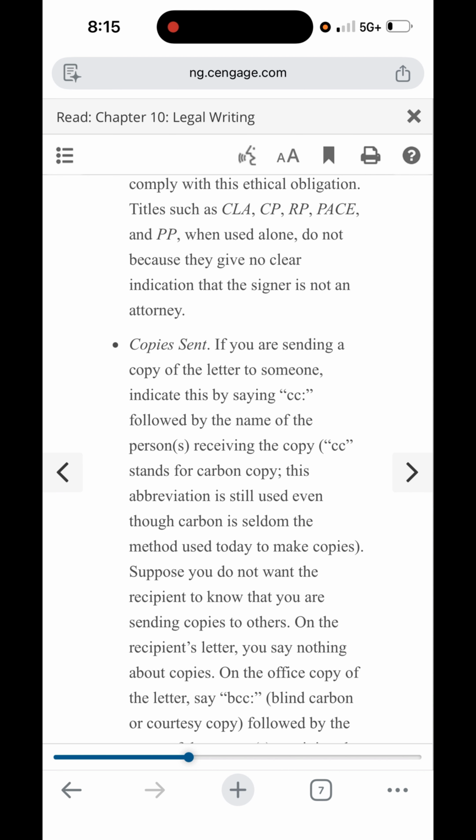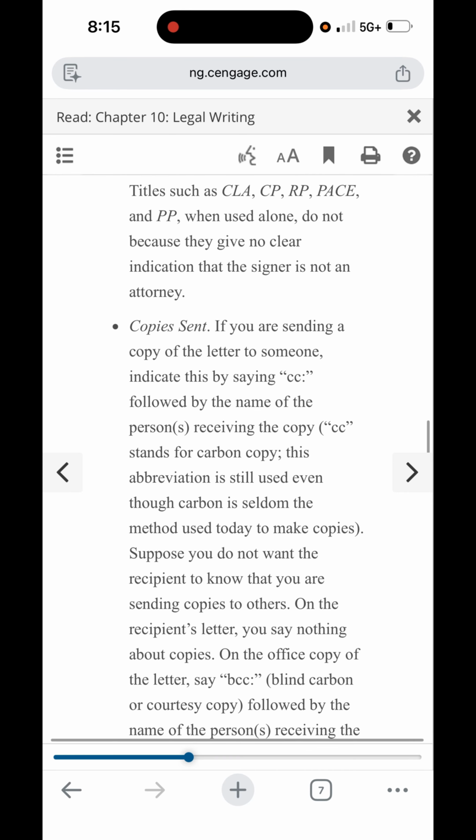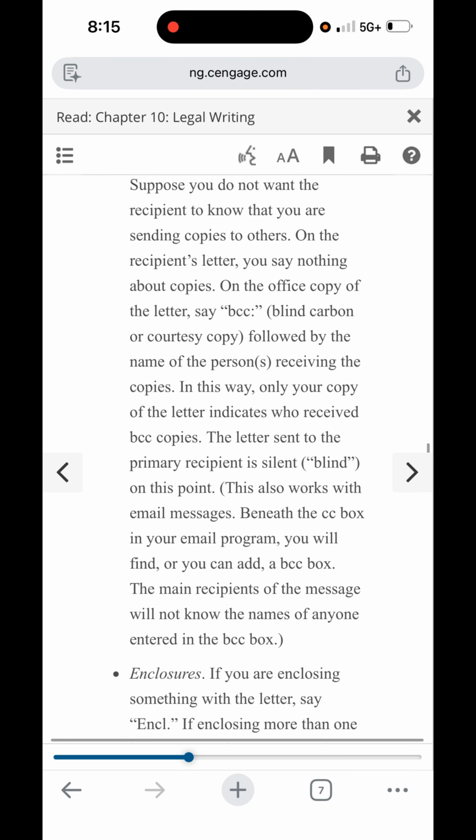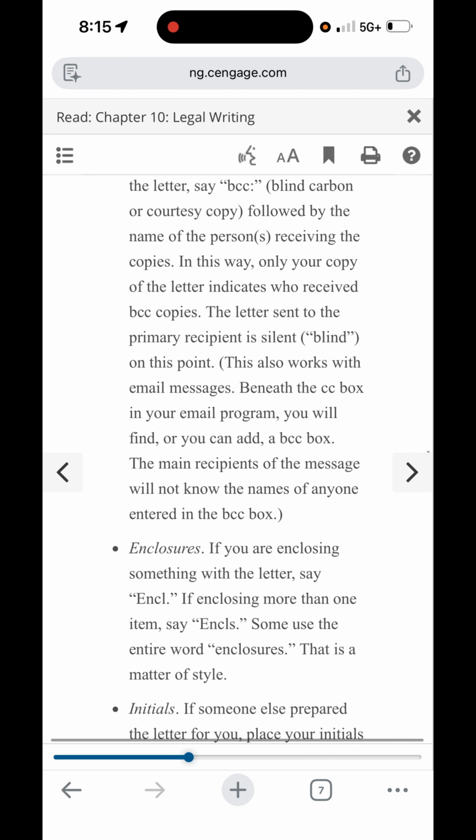Suppose you do not want the recipient to know that you are sending copies to others. On the recipient's letter, you say nothing about copies. On the office copy of the letter, say BCC, blind carbon or courtesy copy, followed by the name of the persons receiving the copies.